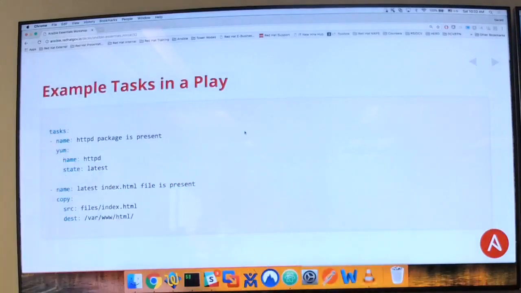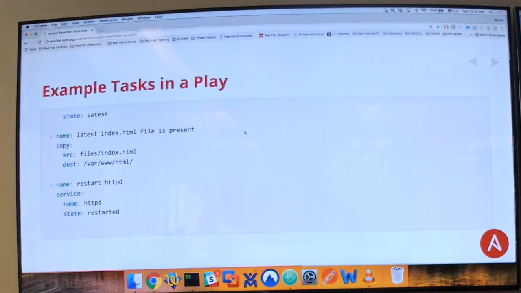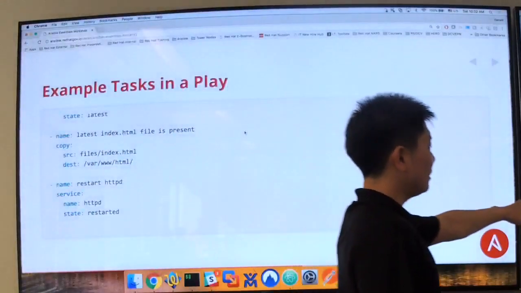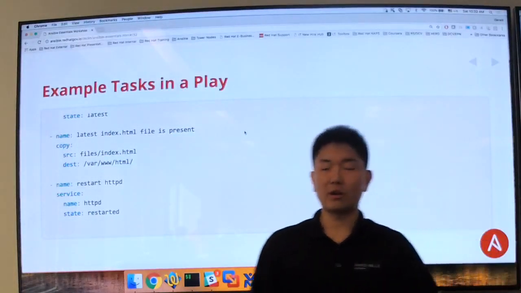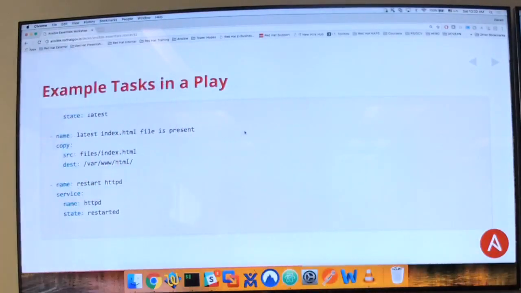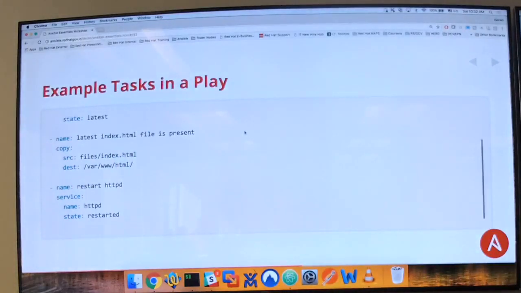Okay, that's great. Then let's go down to the copy module. In this case, it says use the copy module to copy this file over to that destination. And lastly, we say use the service module to restart the Apache service. Now, can anyone tell me what is wrong with this playbook or this task list? Why would you not write it this way, other than getting fired? Restart HTTP every time. Yes, exactly.